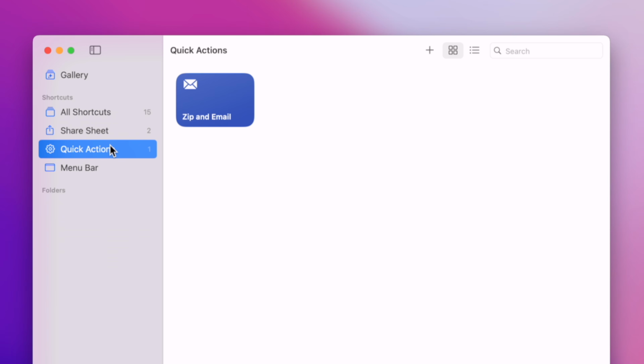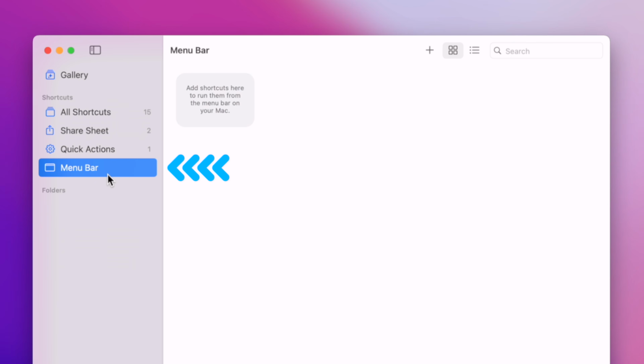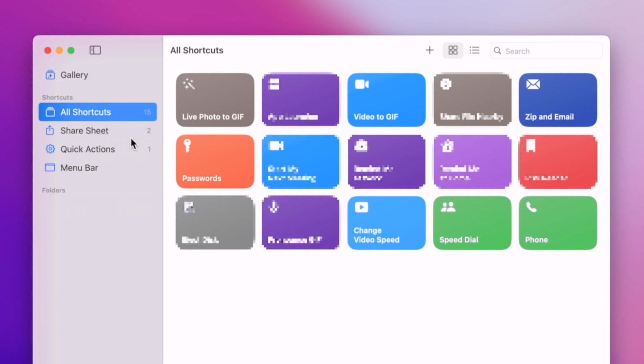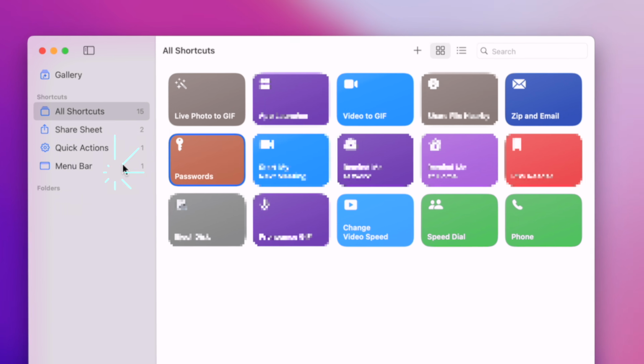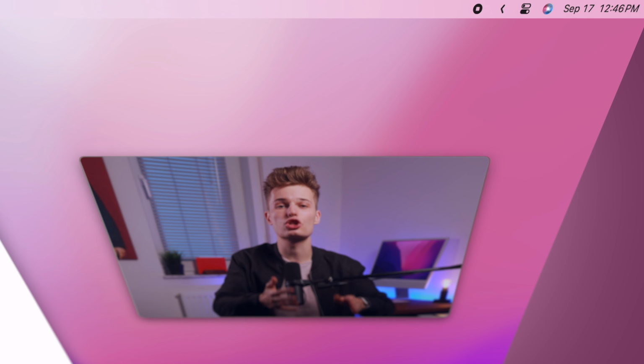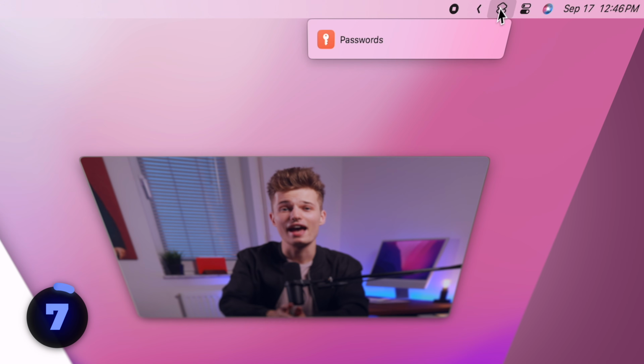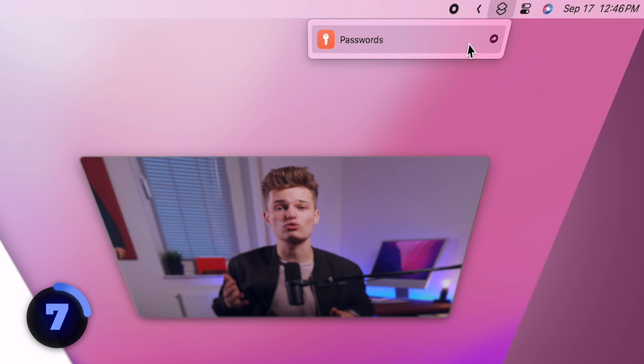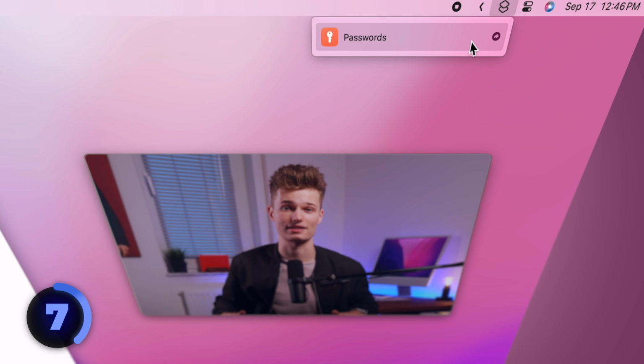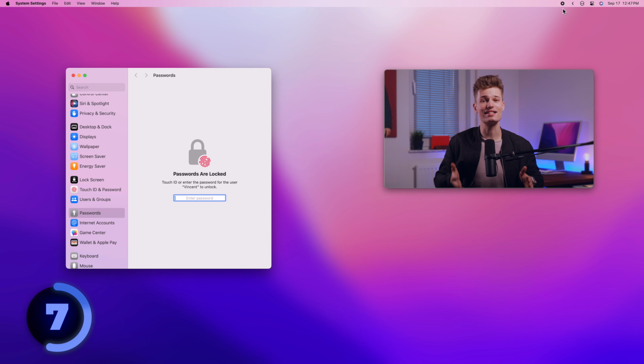Oh, and before I forget, just below, you find the menu bar folder. Now, this one really is a game changer. Throw a shortcut into that one and you'll unlock a Shortcuts app icon up there in your menu bar. For starters, having shortcuts in your menu bar is great for running app launcher shortcuts, like this passwords one. It instantly takes you to your saved iCloud Keychain passwords, so you don't have to manually look for them in the Settings app.